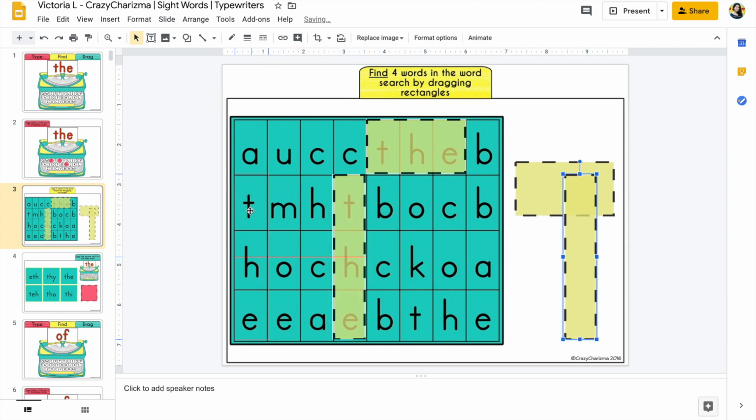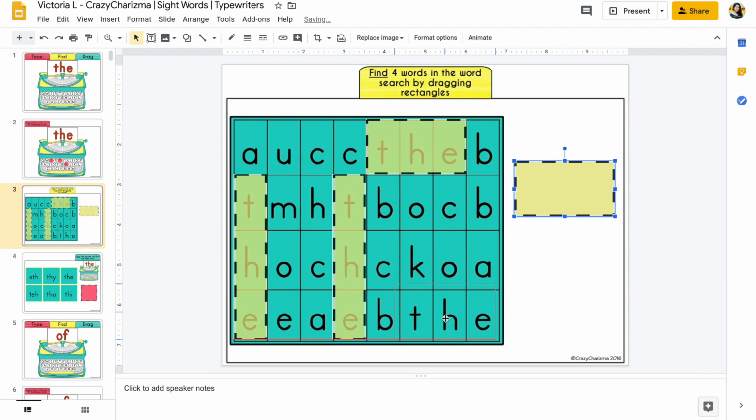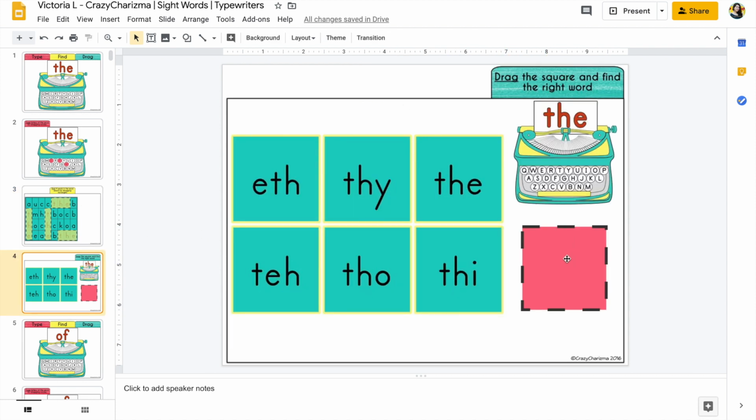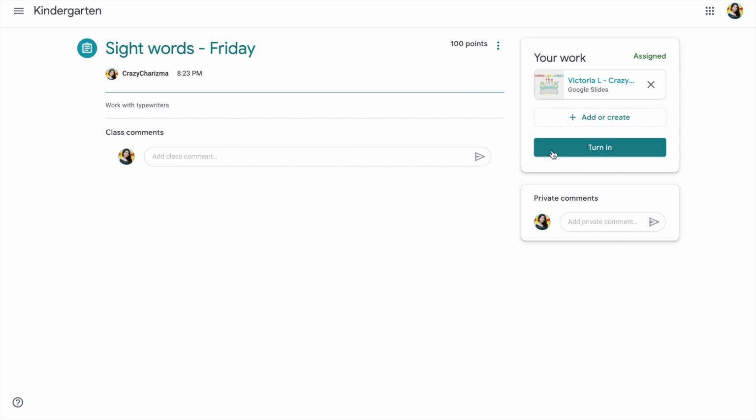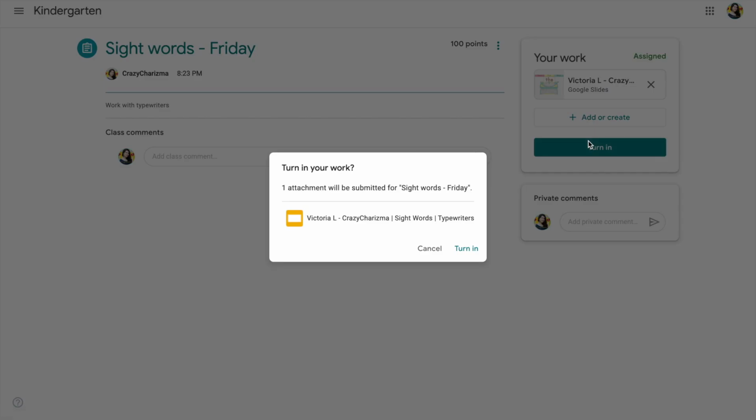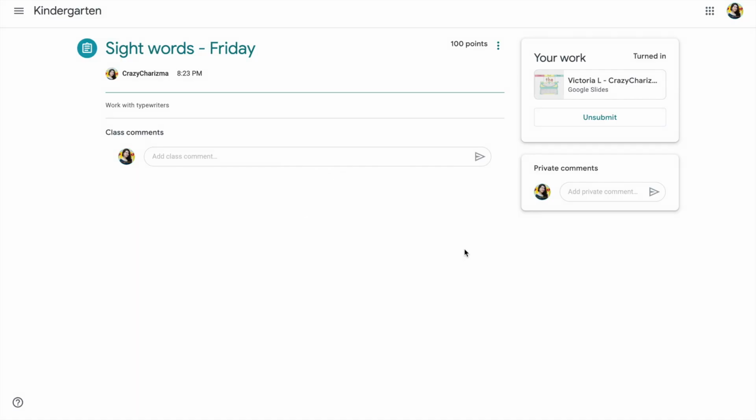They tap and drag. They tap only once and drag it if they use it on iPads. And here they find the word among the other words. After they completed this set, they should turn it in to a teacher. If they forgot something, they can always unsubmit.